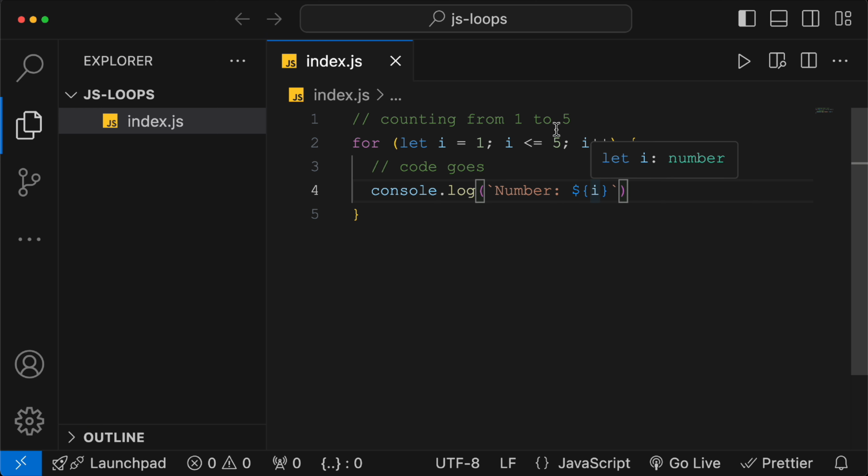Also note how we increment the value i. So we increment it with a 1. This means every iteration we shall be adding a 1, or every loop we are going to be adding a 1.